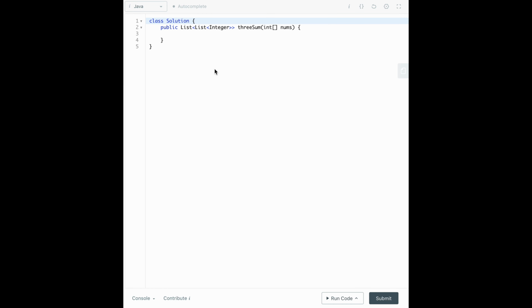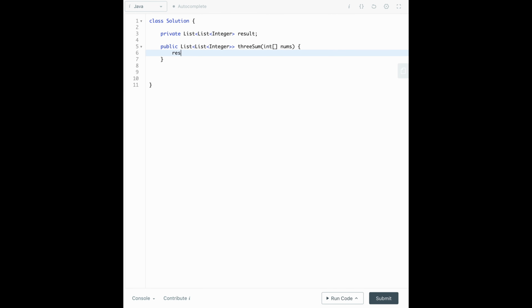In the implementation step, I will do it in Java, but I also have the Python solution in the description below, so please check it out if you're more familiar with that. So in here, we have the threeSum method. Firstly, we will have a list, because we will return a list of integers in here, so we will create it outside. So we can do results here. In here, we will initialize it to be a new ArrayList.